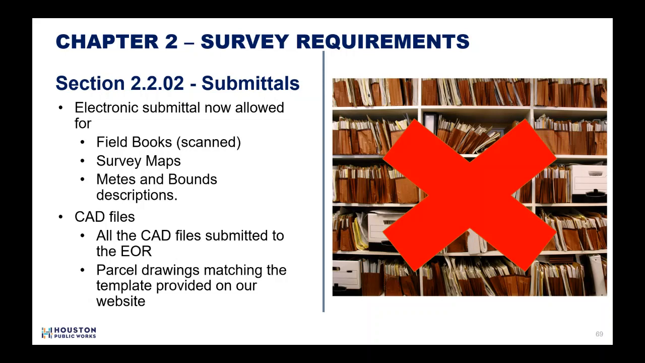We also are posting a template online for parcel drawings. So in addition to the maps and the metes and bounds descriptions, we will also expect a CAD file that matches the template that should shortly be posted, definitely in time for the 90-day grace period. And that is for people that are familiar with submitting plats, subdivision plats through Plat Tracker. This template is going to be pretty similar to that.